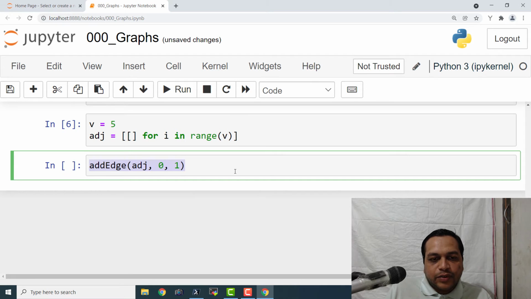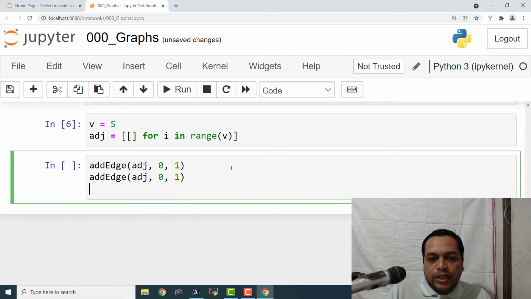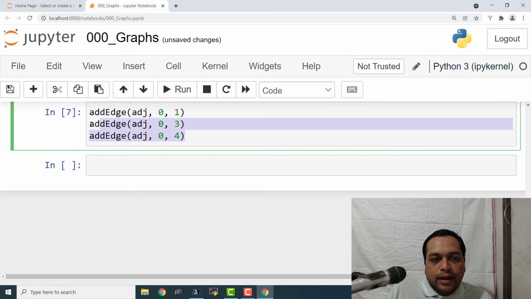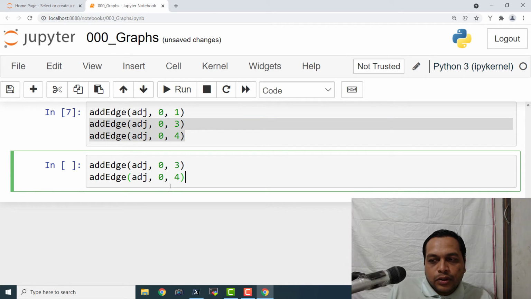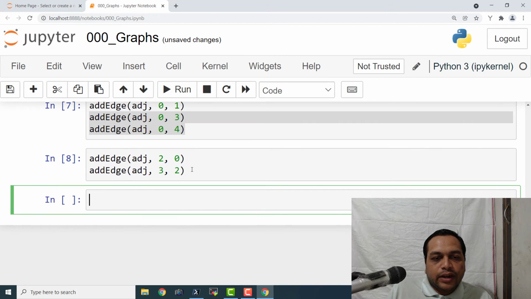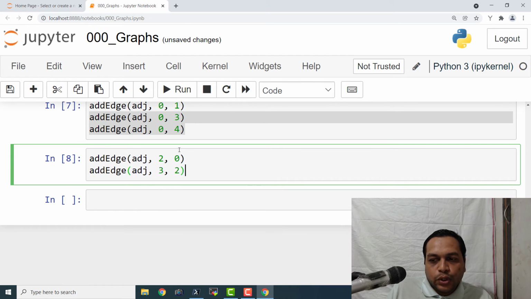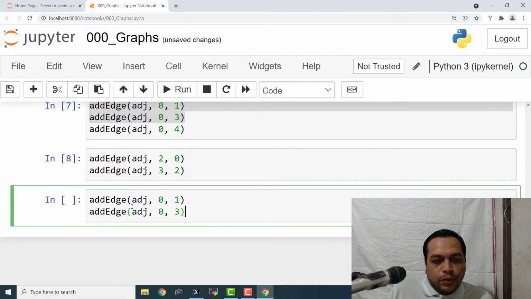So here we are creating an edge between 0 to 1. Similarly, 0 to 3 and 0 to 4, we are going to create edges 3 and 4. And let me copy this. So 2 to 0 and 3 to 2. Finally, we are going to create something from 4 to 1 and 4 to 3. So let us create two edges from 4 to 1 and 4 to 3. So this is how we can create the edges, and let's execute this.